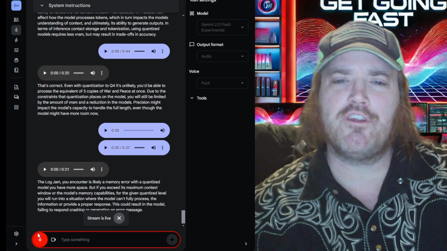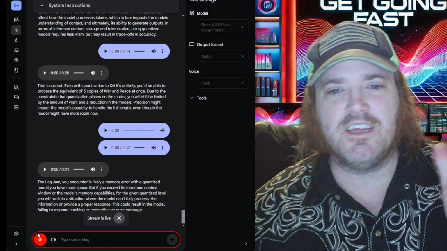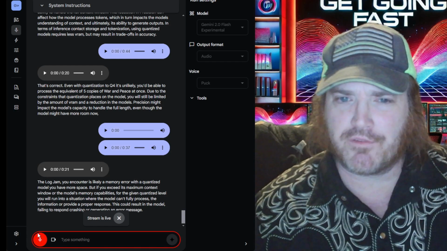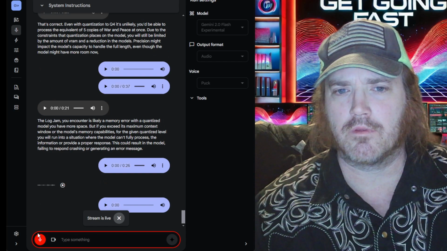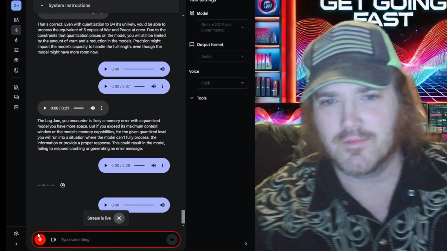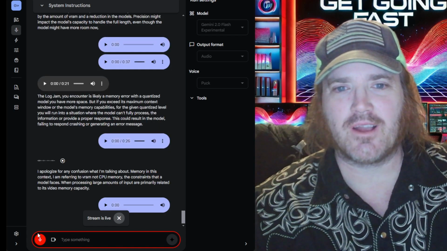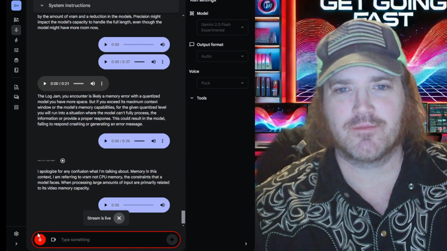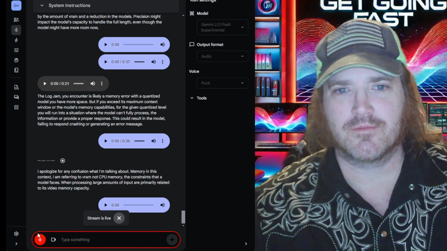Okay, and now when you're talking about memory, you're talking about actual CPU memory or like DDR RAM stuff instead of VRAM. Is that correct? I apologize for any confusion. When I'm talking about memory in this context, I am referring to VRAM, not CPU memory. The constraints that a model faces when processing large amounts of input are primarily related to its video memory capacity.